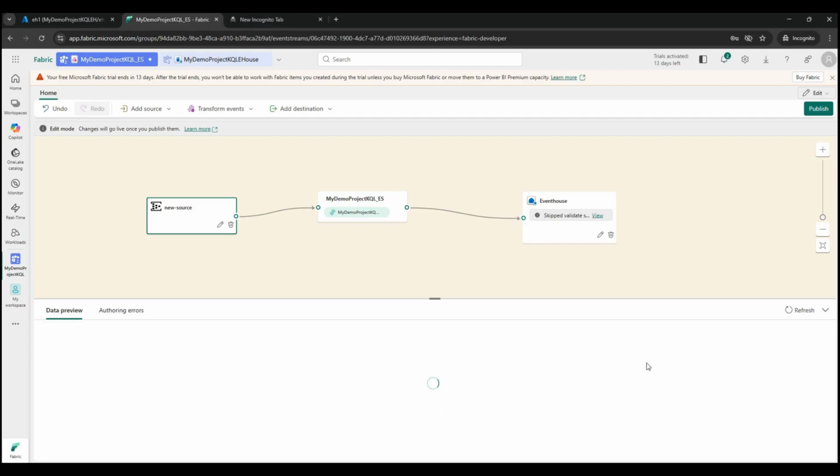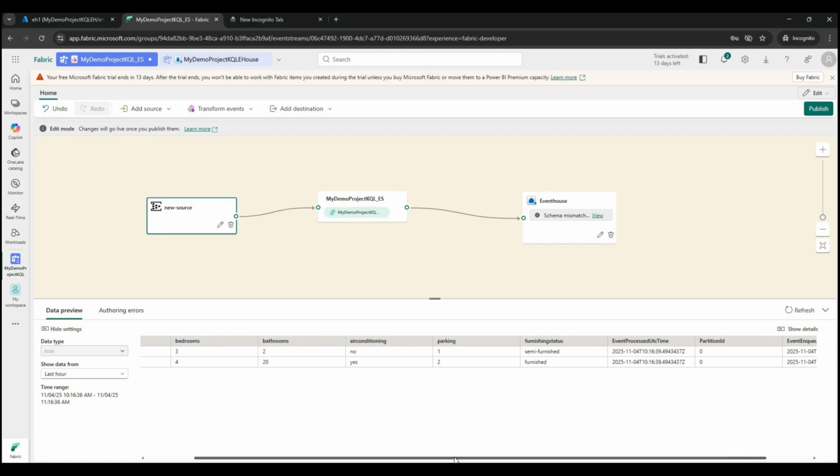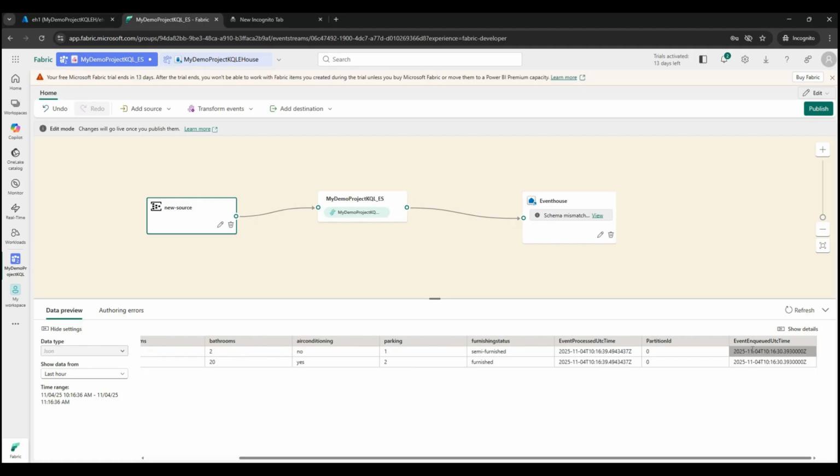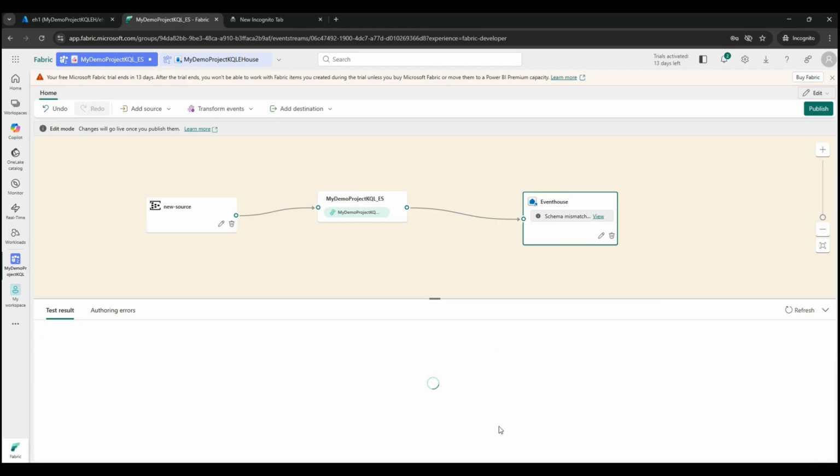If you hit refresh, it takes time. Yes, it takes less than 1 minute, and you can see 3 last columns: partition ID and event process UTC time is a metadata that EventStream added. And when you refresh the destination, you have to see these 2 records, these 2 JSON records of the first JSON file.